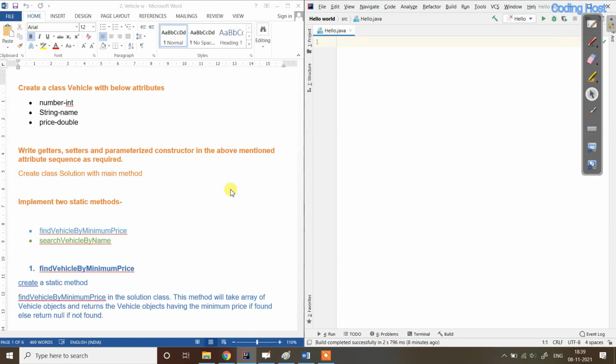You can write the program in Python and Java, but I will explain how to write it in Java. I will explain all the steps one by one, so you can easily write this program in the exams. In the question, we have to create a class Vehicle with the below attributes: number, int, name, string, and price, double.